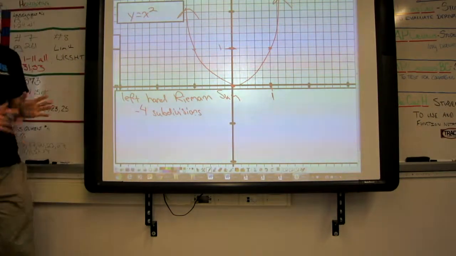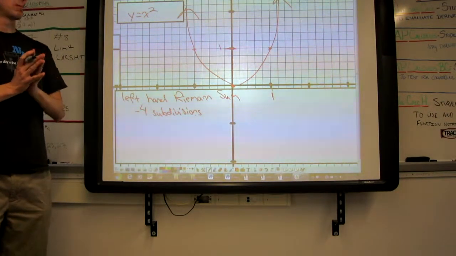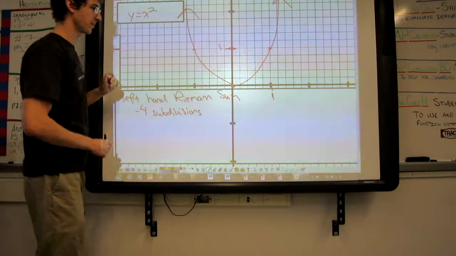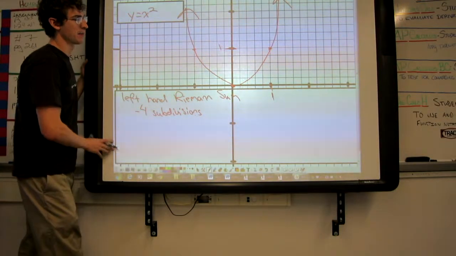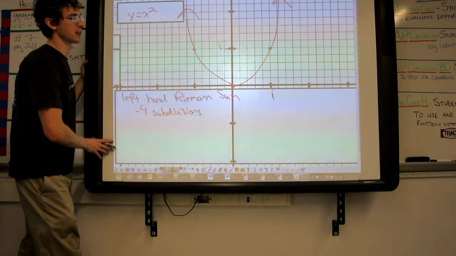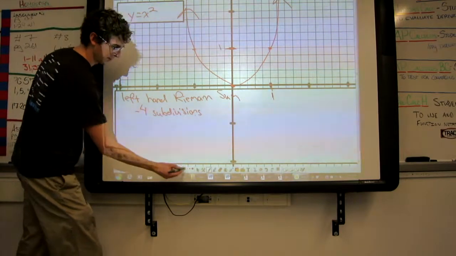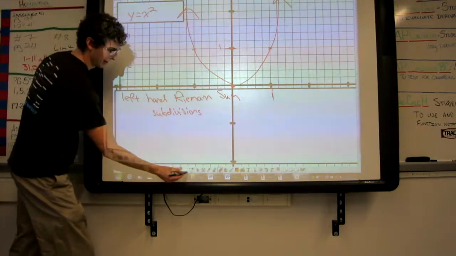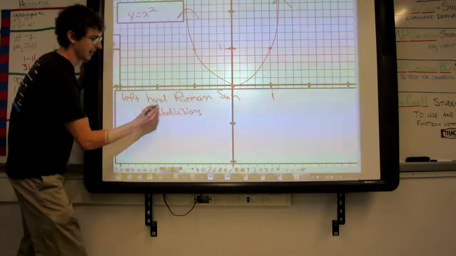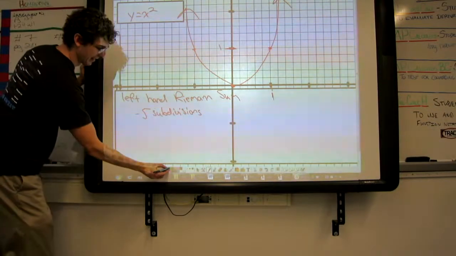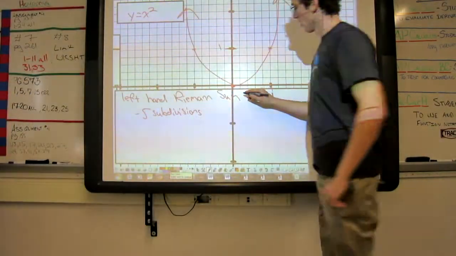Left-hand Riemann sum with 4 subdivisions, okay? Now, let's draw this out graphically. Actually, if I had done 5 subdivisions, it'd make my graph really nice. Yes, it is. I'm so gonna do 5 subdivisions. Sorry. Because I have a grid right here. So here we go, let's do this.